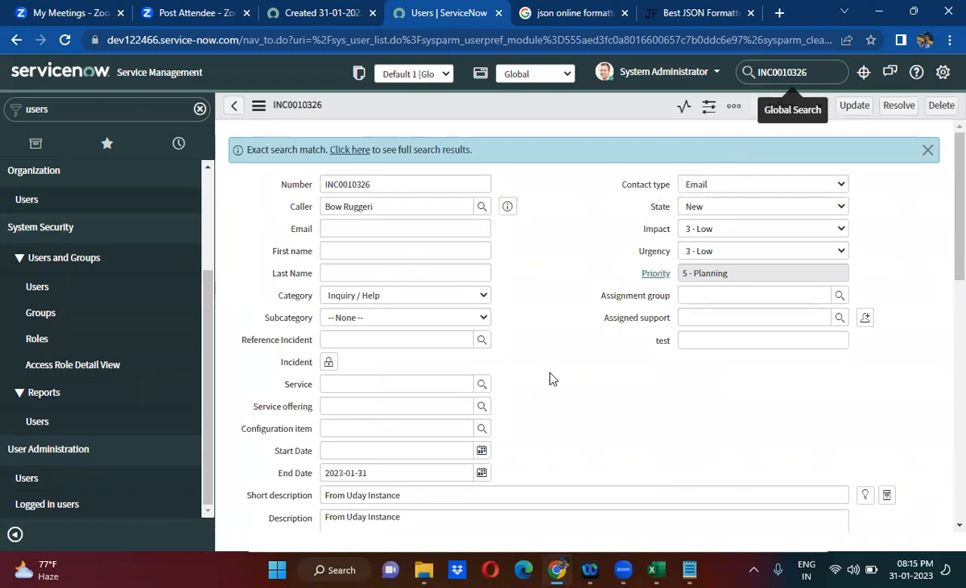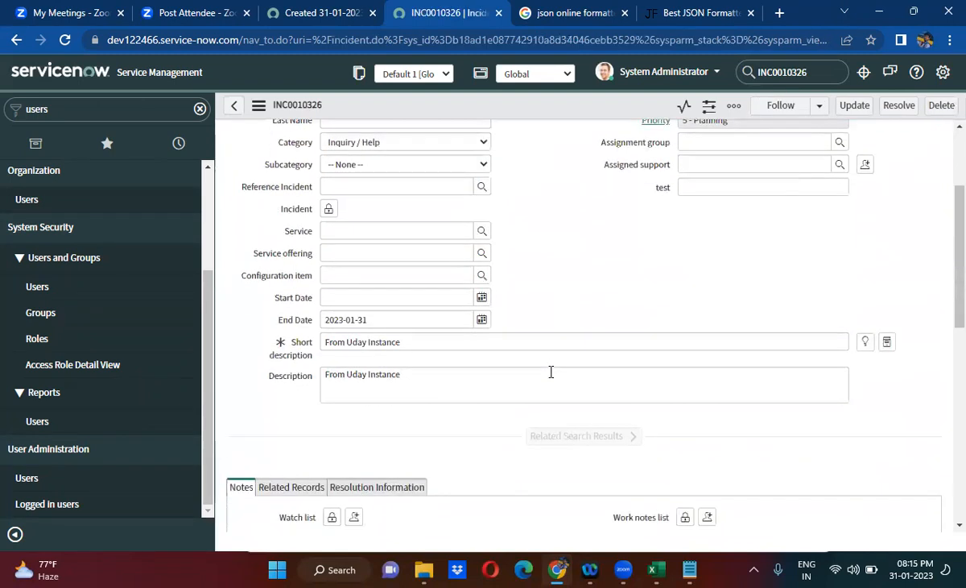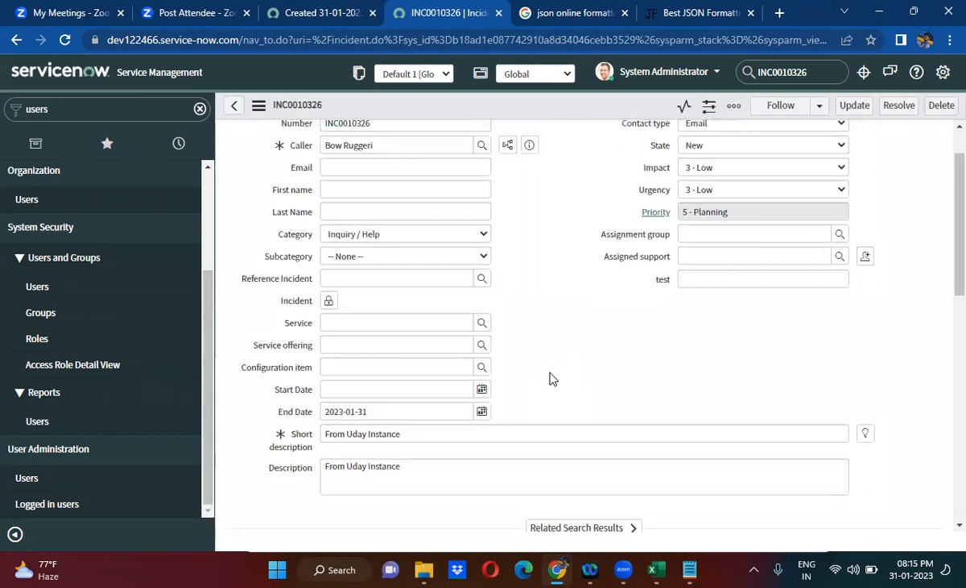See, this is the record that I created from my instance to Narasimha instance. Is that clear? Yes, Uday. How do we keep payload data validation, Uday? Yeah, we will do that.